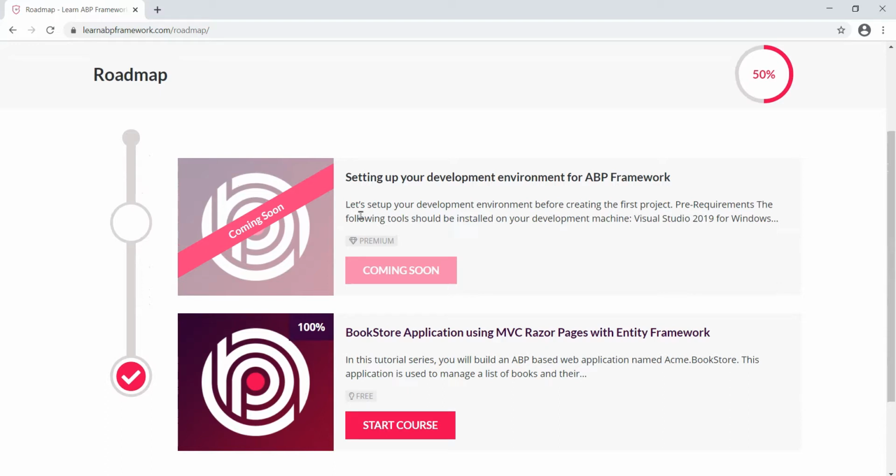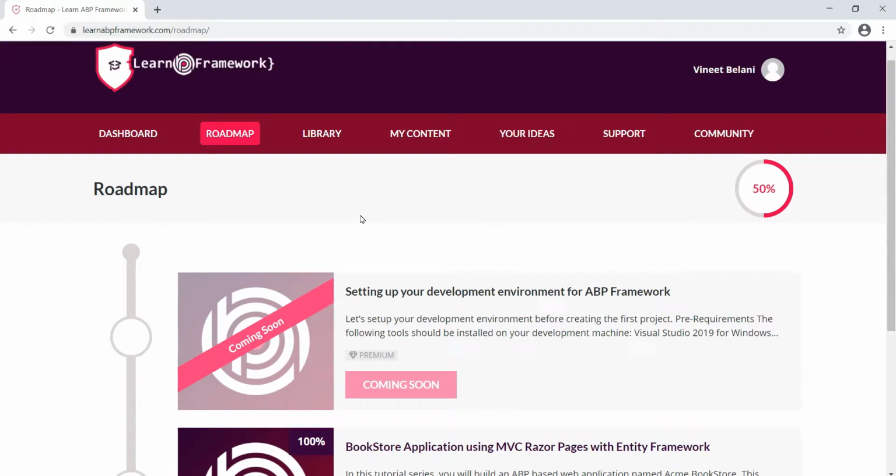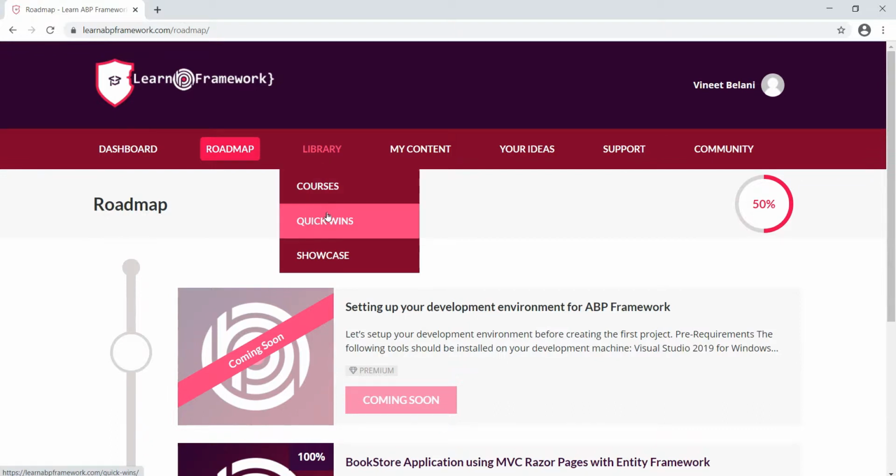The roadmap will be designed for both free and premium members, with free members getting to the point which will allow them to build web applications using the ABP framework, whereas the paid members can go a step further and will be able to learn how to develop modules on top of ABP web applications. The library has access to courses, quick wins, and showcases.